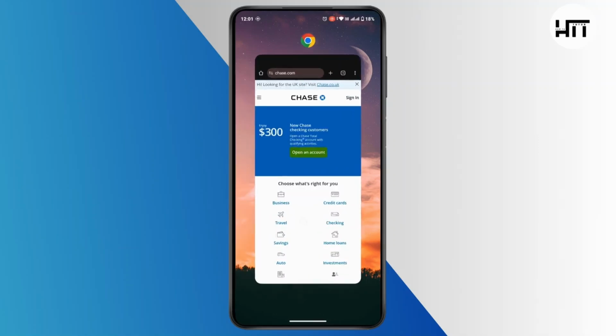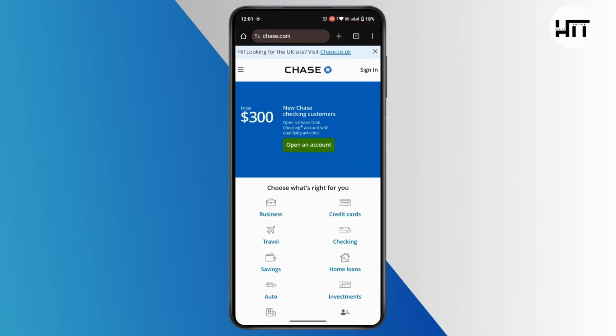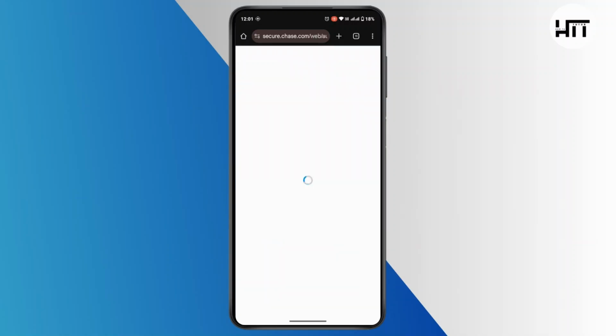For that, you have to open up a browser in your device. Navigate to the search bar, then type in chase.com. Then you'll be taken into this page. Now to sign in, navigate to top right, tap on sign in option. That's going to take you to the sign in page.